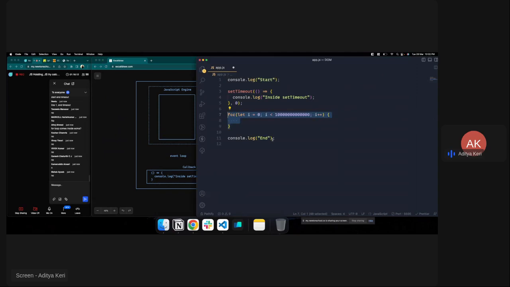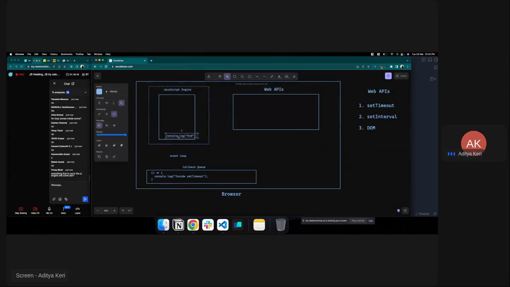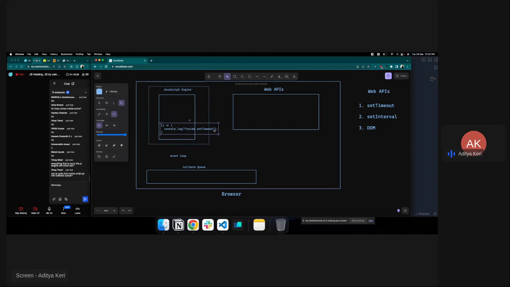But then again, we have this console log of end. We'll have to add this here. Once this is also done, remove this. And finally, when the call stack is empty, then we add this to the call stack. And whatever is there inside the callback, that will run. Trinay, yes. Especially stuff like set timeout and set interval, those things will always run at the very end.